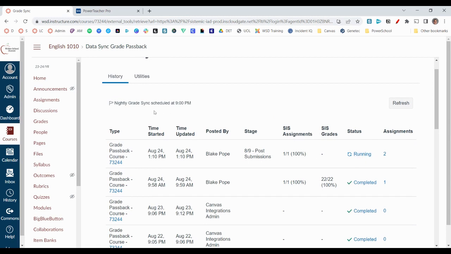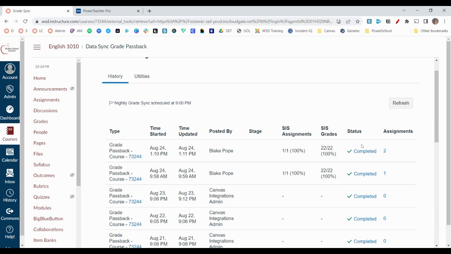I can also see that in this course, there's a nightly grade sync scheduled at 9 p.m., meaning at 9 p.m. tonight, no matter whether I remember to click that sync button before I left for the day or not, my grades will still automatically sync over. Let's refresh this to see if it's completed. If I click refresh, I can see that my grades have now synced over.